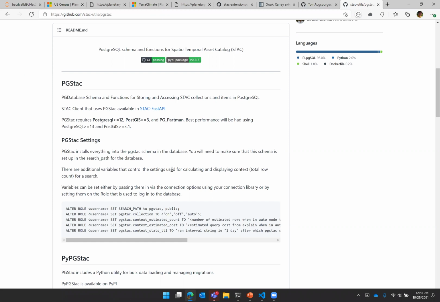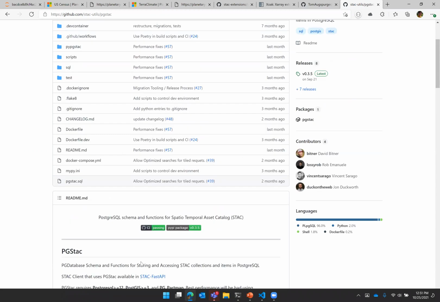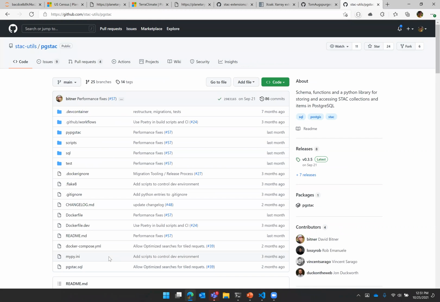Mostly, there are some columns that are exploded out for the datetime and collection ID and things like that. But if you click on that SQL folder, you'll see the entire setup pretty nicely separated out into different SQL files of how the database is set up. Thanks, Rob. Looks like Julian has a question.